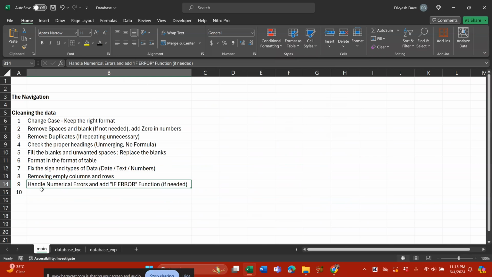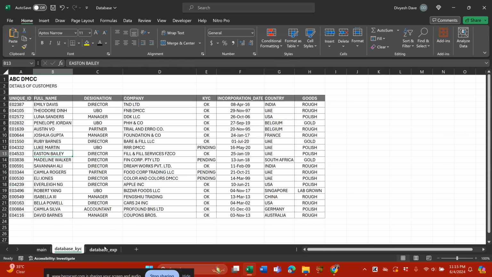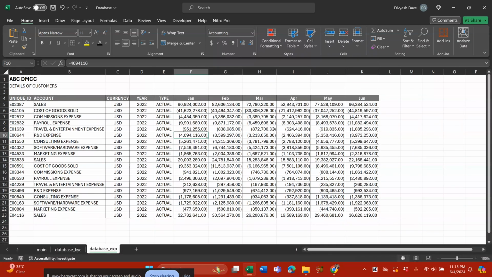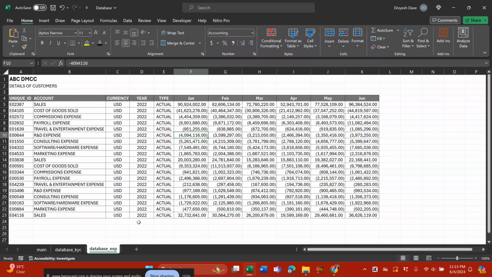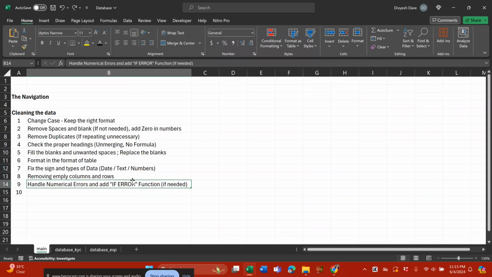Next comes handle numerical errors, and if possible use the IFERROR function. If you don't know, I will help you to learn that as well. Like for example, there are a number of formulas there. Then again here the formula is changing, so it will show you the error. I will help you to know that also, how you can make it at least blank. So the error should be removed. It is a very common error that comes especially with numerical things. Alphabetical or text format, just ignore them.